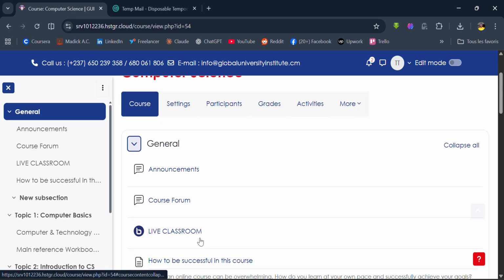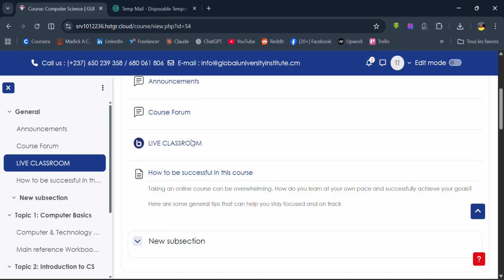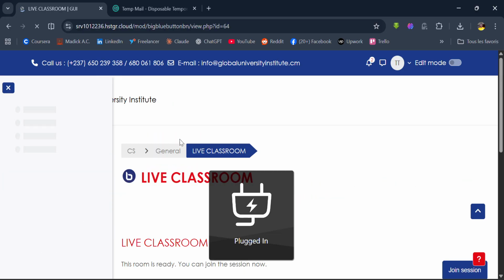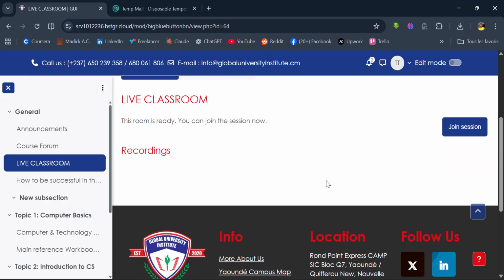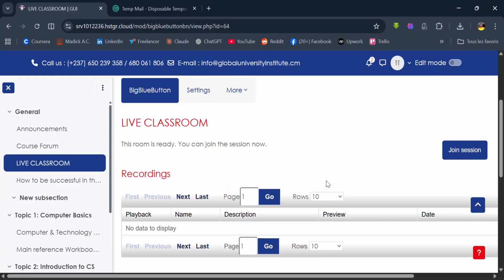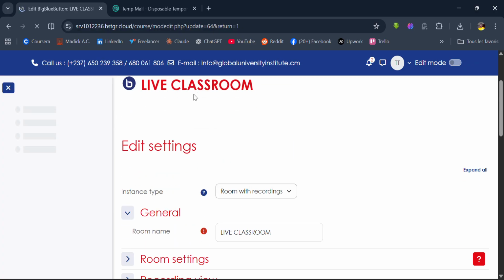Okay, if we go back to computer science, we already understood how the announcements and the course forum function. The other main functionality here is the live classroom. When you click on it, it permits you to have classes online with your students. The only thing you have to do is to ensure you set up the class in advance.